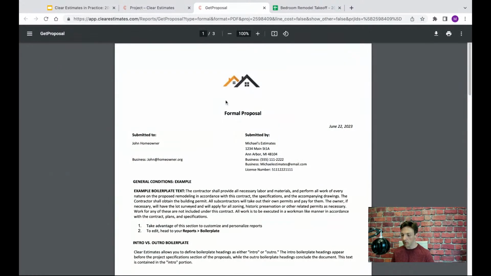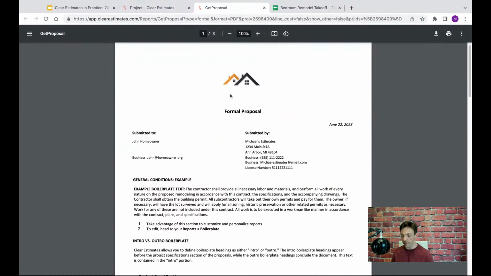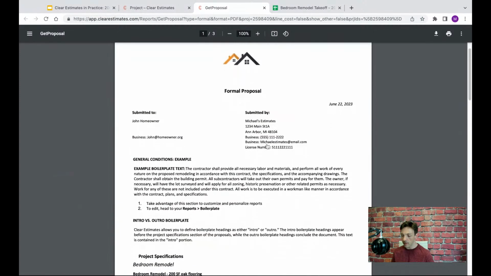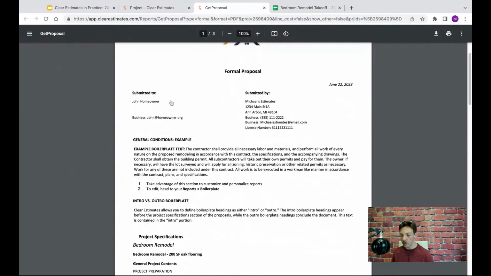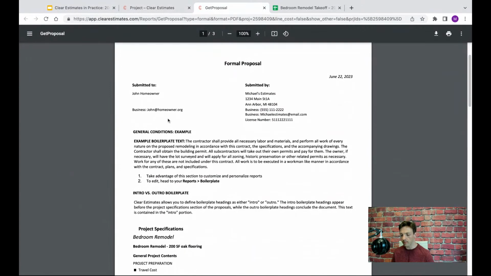And here is the formal proposal. So again, here is my logo up here at the top. We have our nice company branding there. We have my contact information as well as my homeowner's, though I do want to add a little more detail for my homeowner. I'd like to add his number and a few more details about his address and so forth.